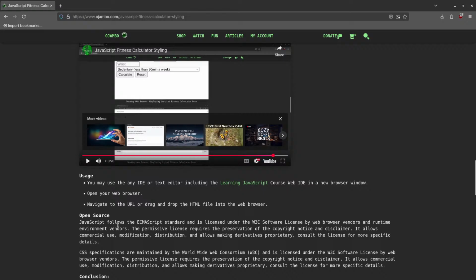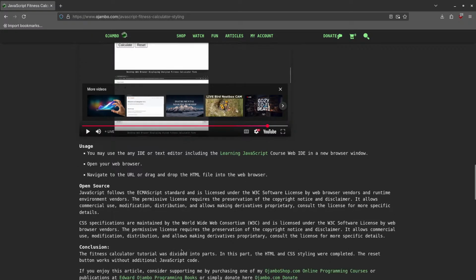Okay, so JavaScript follows the ECMAScript standard, which is licensed under the W3C software license. CSS is also licensed by the W3C, that's the World Wide Web Consortium. And that's it. So in a future tutorial, I will also explain why I explain the licenses, because something came up with a client. I'll get into that when I explain the different licenses. That's for a future tutorial. All right, with that out of the way, let's get started.